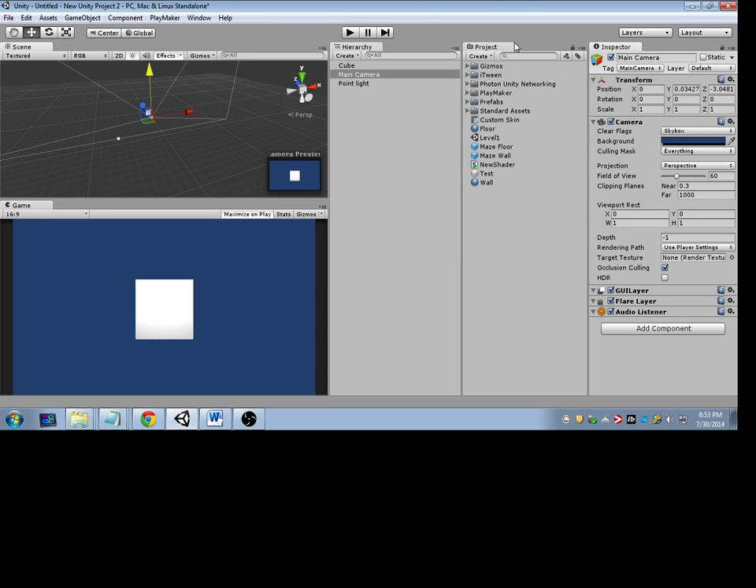It'll be easy if you reset your camera. So click on your camera object here, and then pull it back by using the blue widget. There you go. So there's your cube.